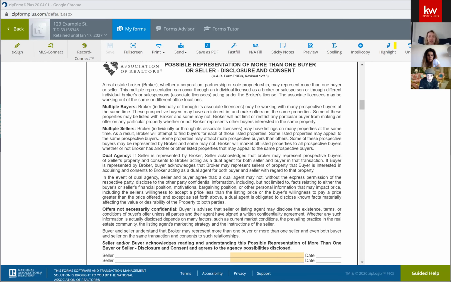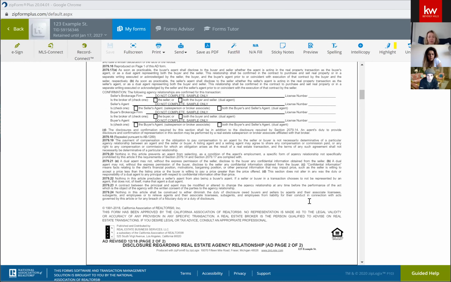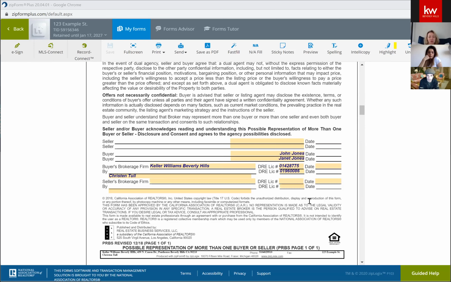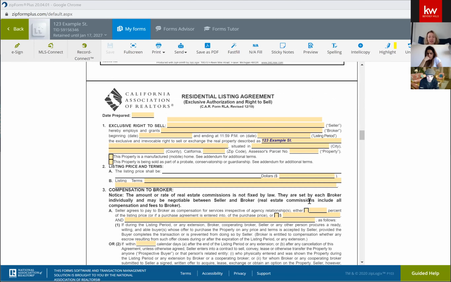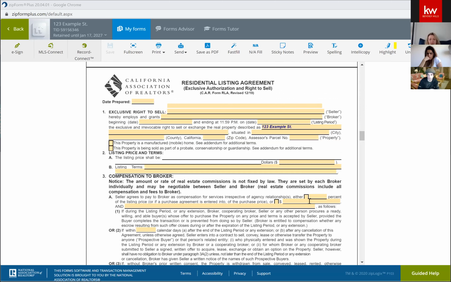Okay. All right, so we're going to skip all the agency disclosure and possible representation and wire fraud, and we're going to start with the listed residential listing agreement. I've never done it this way, so we're going to fill it out together, or I'm going to fill it out in front of you as I explain it.